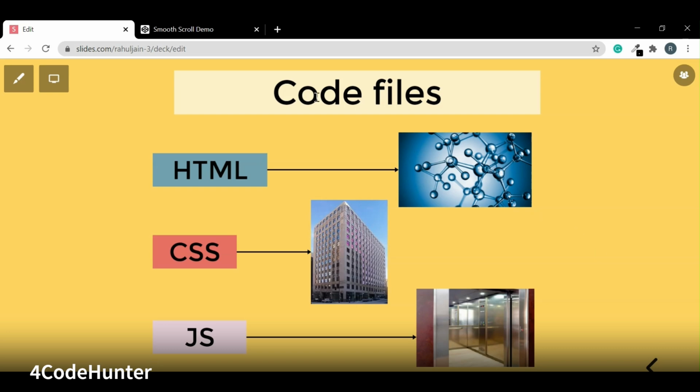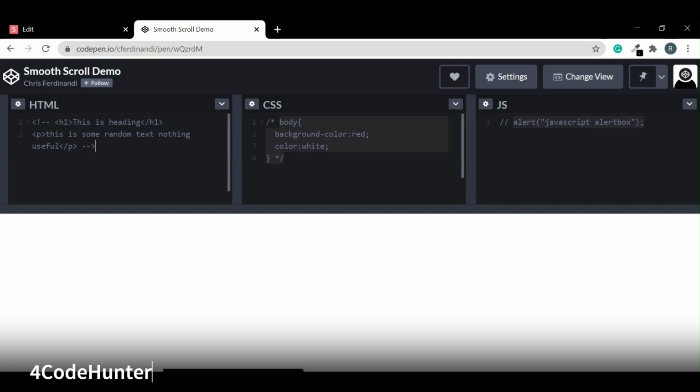Now in order to explain the use of HTML, CSS, and JavaScript, I will take reference of this website which is called codepen.io. I have written some code for the HTML, CSS, and JavaScript as well. Don't focus on the code, just focus on the concept. This code we are going to discuss in the upcoming videos. Now let me write the HTML code. You can see that this is how the HTML code is actually looking.